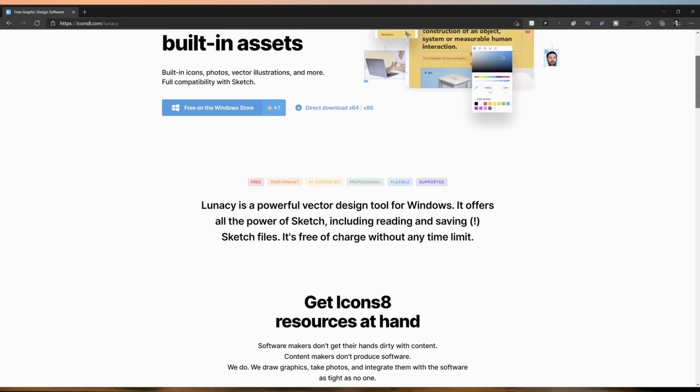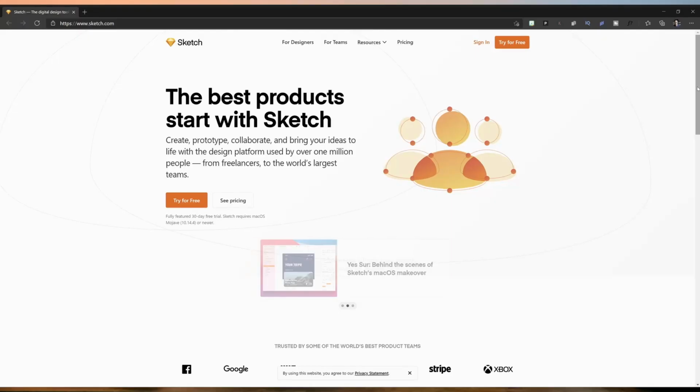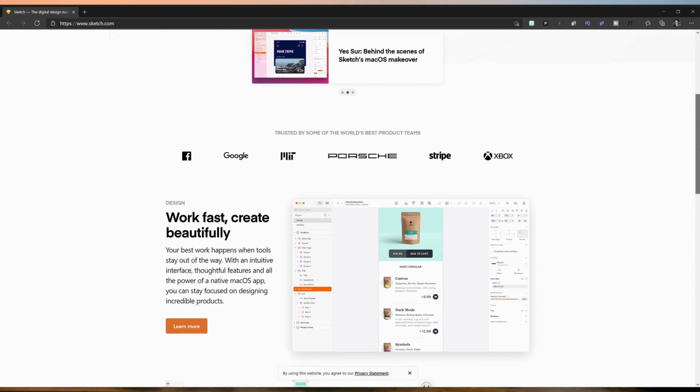Lunacy is an app that I've been using for the last month or so, and I've completely fallen in love with it. If you don't know anything about Lunacy, it is a free version of Sketch, which is an app on Mac, but the difference is that Lunacy is on Windows, and it's free, and Sketch is on Mac and it's not free. I am going to assume that you have all your assets gathered.